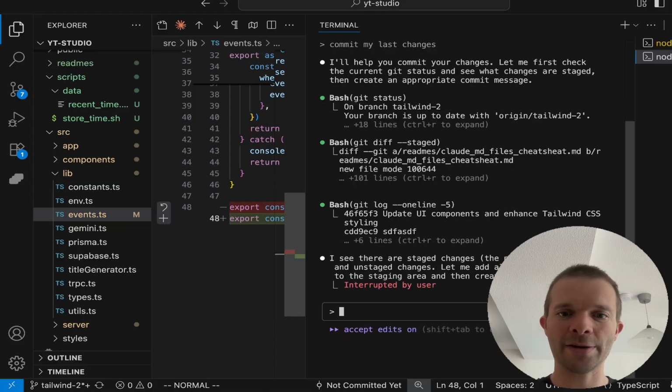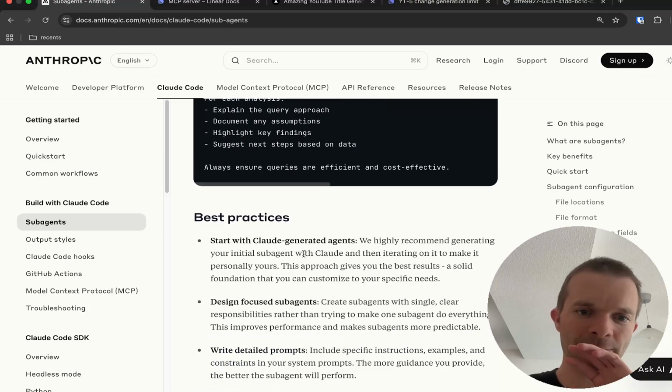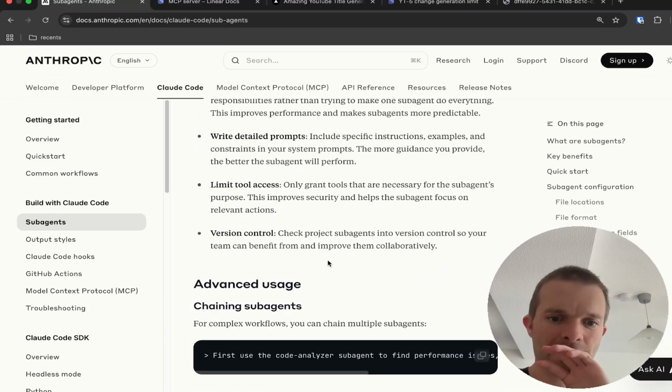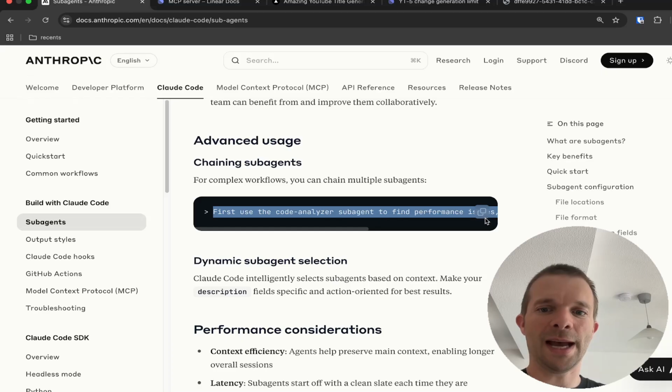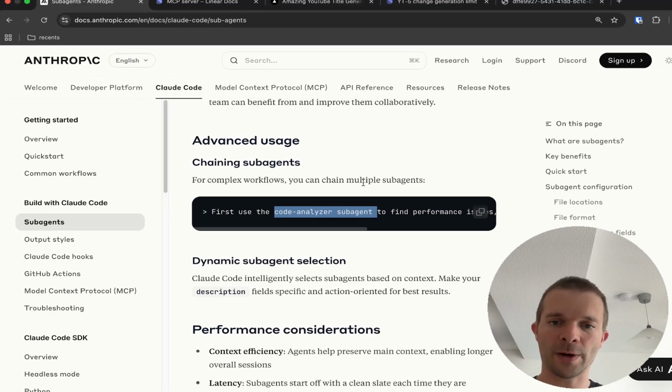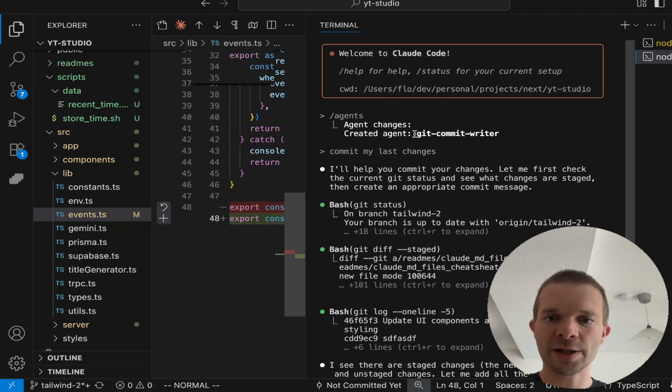So now you have two options. The first option is you just tell it exactly the agent name. I think that's what's written in the documentation. You just tell it, for example, code analyzer subagent. If I do that, probably it will not just do everything, since I'm mentioning the agent name. So what we're gonna do is: do a commit of my last changes via the, and we need the name, git commit writer.